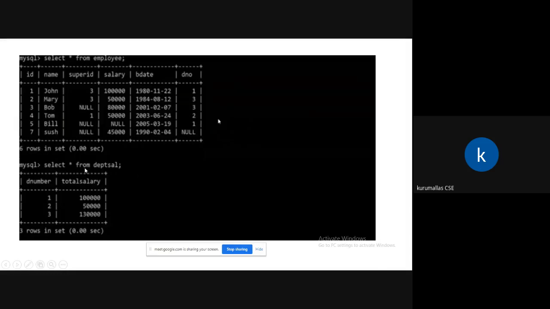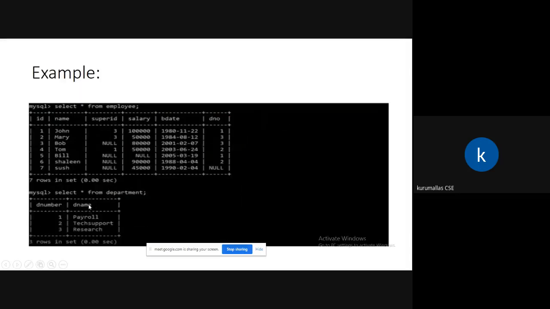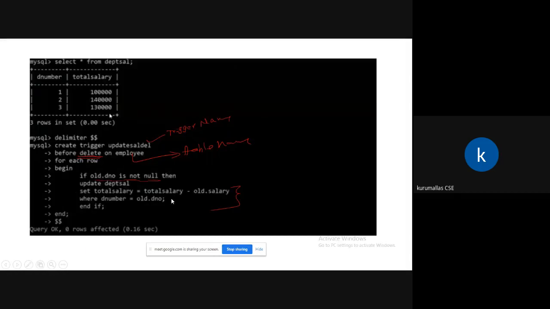After this, select * from dept sal. See, it shows 50,000, right? By seeing this 50,000, what do you understand? Where id equal to 6, what is the salary? Remember, id 6 salary is 90,000. Okay, this is 90,000.